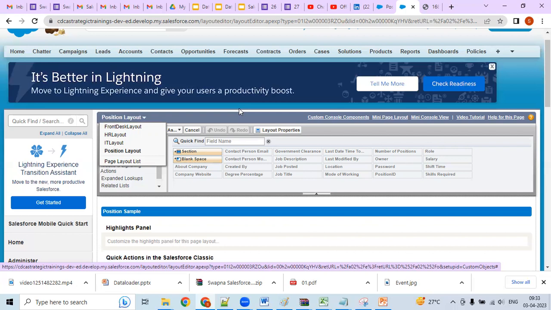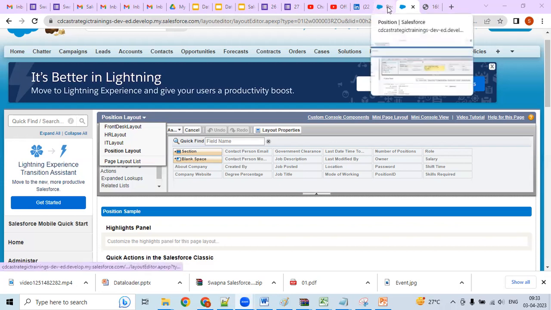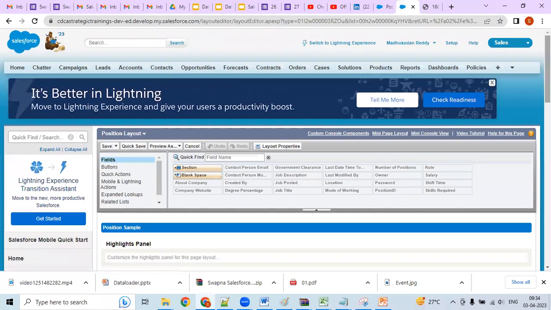We have done it. Did we change the page layout to position layout from front desk layout for system admin or not? Yes, Suraj. Now, how did I go to assign the edit page layout? How did I go to assign a layout for the object? Set up, page layouts.